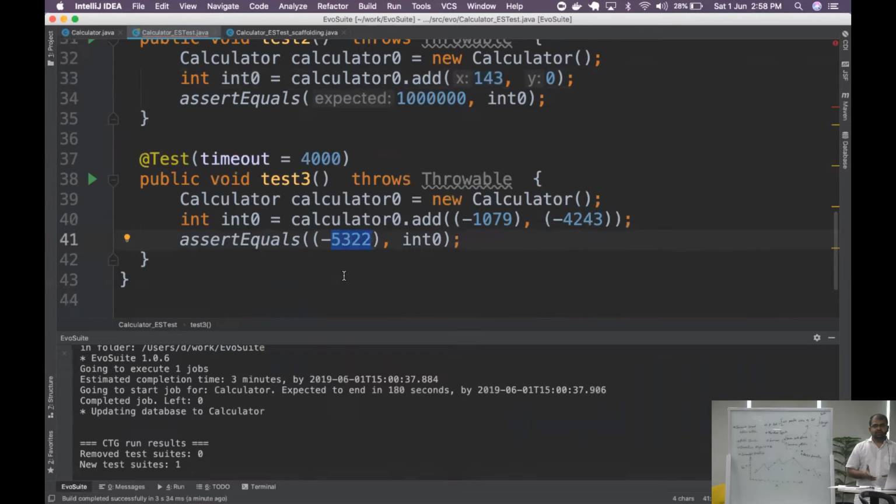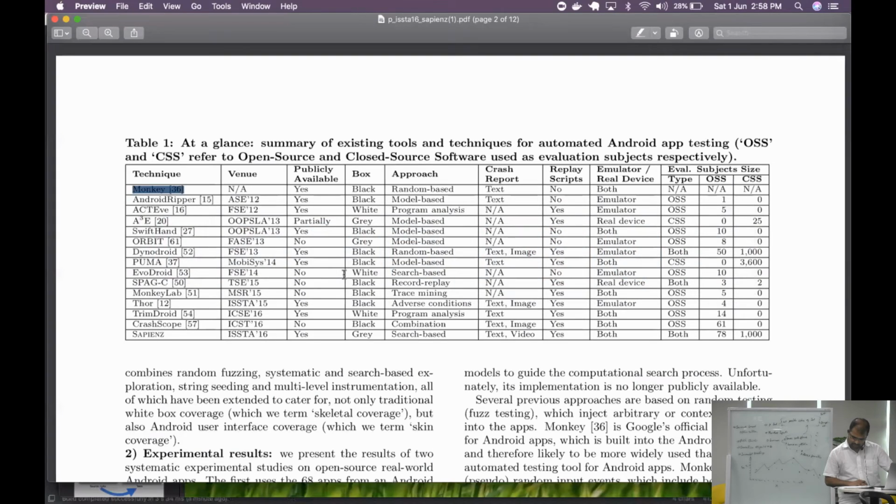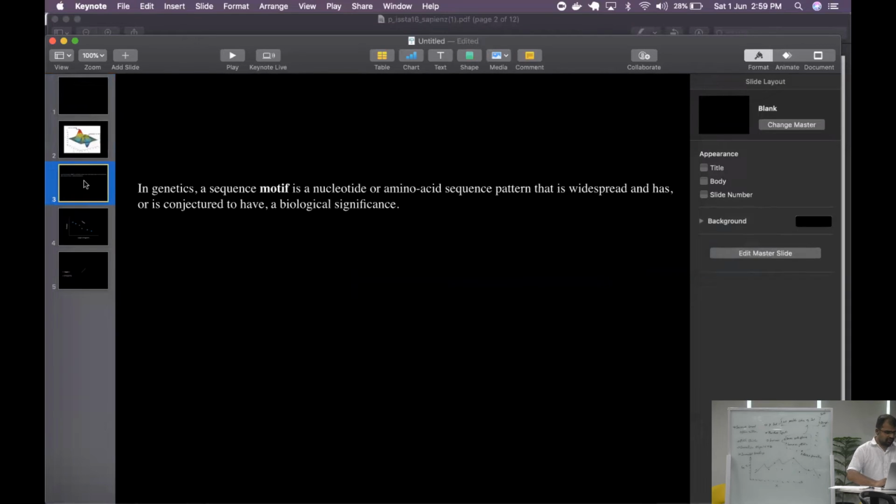It does not just take input of integers, strings, and things like that. It takes file input or a network connection or a DB connection. It's able to mock these connections and generate tests based on all of this. Okay. So let's come back to Sapienz.